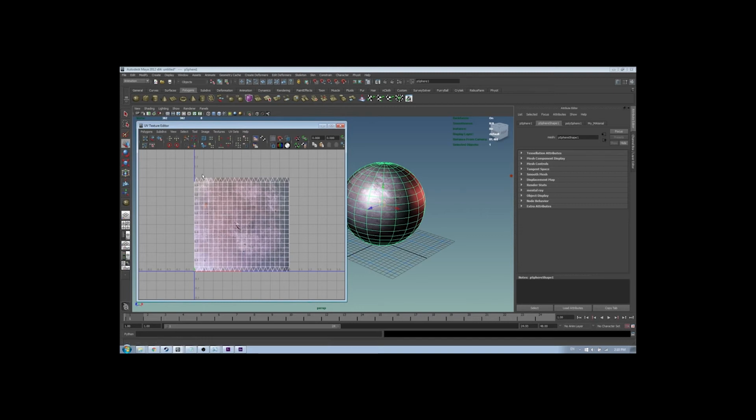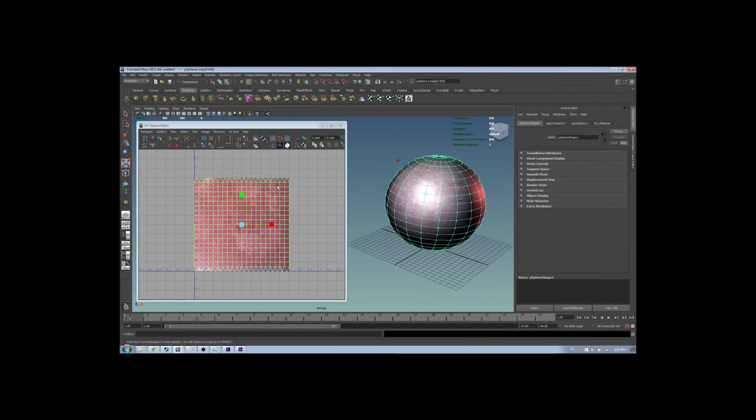I've got toggle UV shaded display, so anything that's blue is basically the front. And if I were to, for example, just flip this backwards, okay, just invert it, you can see it actually adjusts the mesh in the viewport here. The red basically shows you the back, okay? So generally you want it blue whatever you're doing.